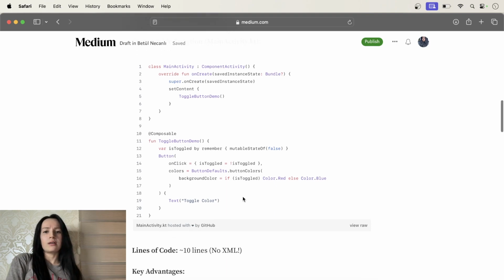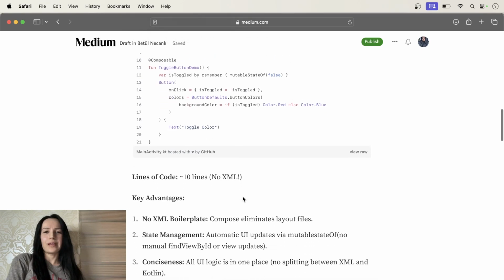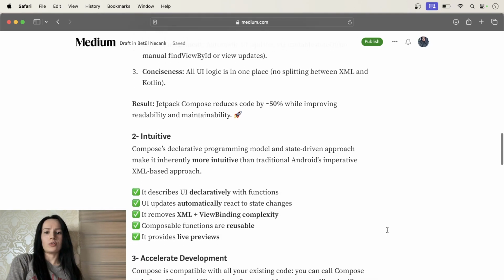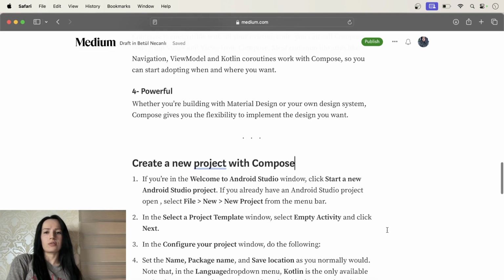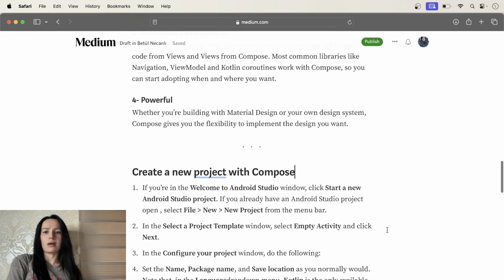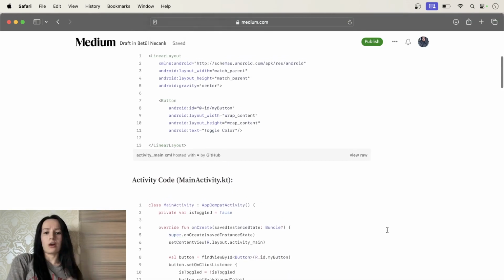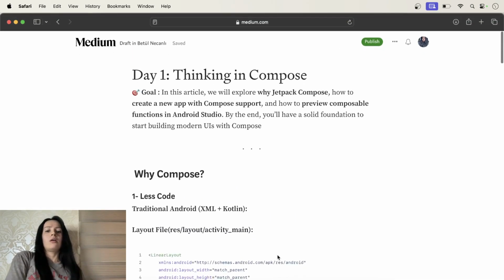With these functions, we draw our screen elements, and there is a lot of advantage of Compose too. You can read, I wrote all of them in my article. I'm gonna put the link of this article down below of this video.